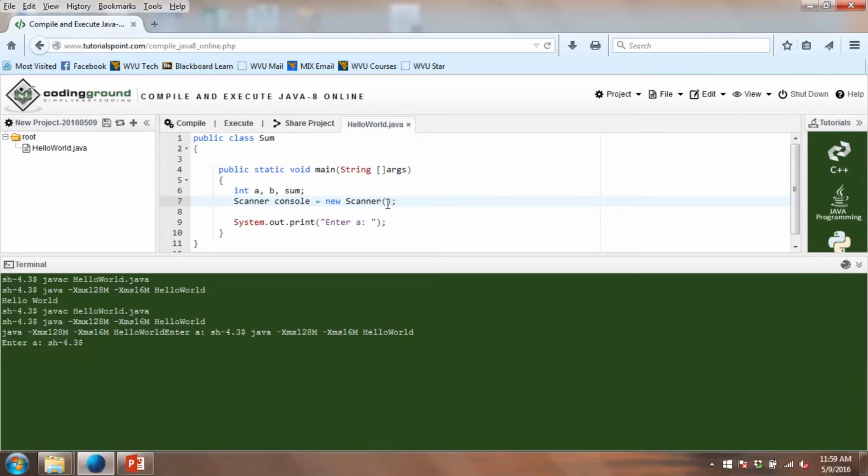Now this new Scanner is the actual object, and all that information, that data, gets stored in this console name. Now I still need to put something inside the parentheses because if I'm going to have the user do input, I have to specify where that input is coming from. Does it come from the keyboard? Does it come from a file? So that's what I specify inside here.